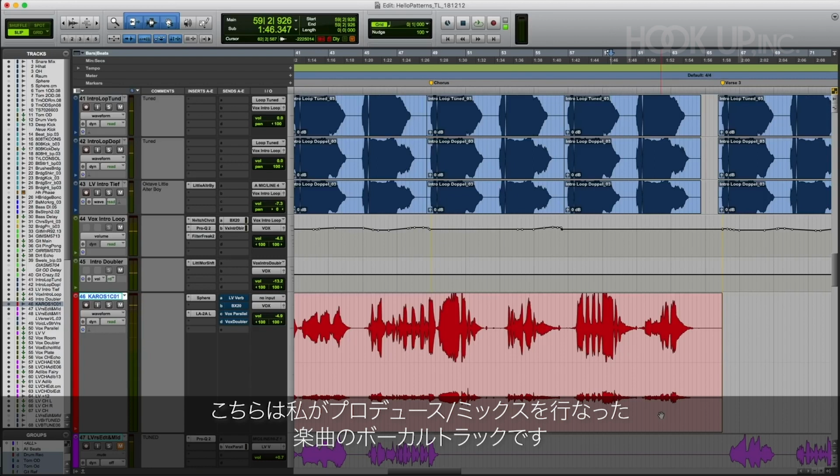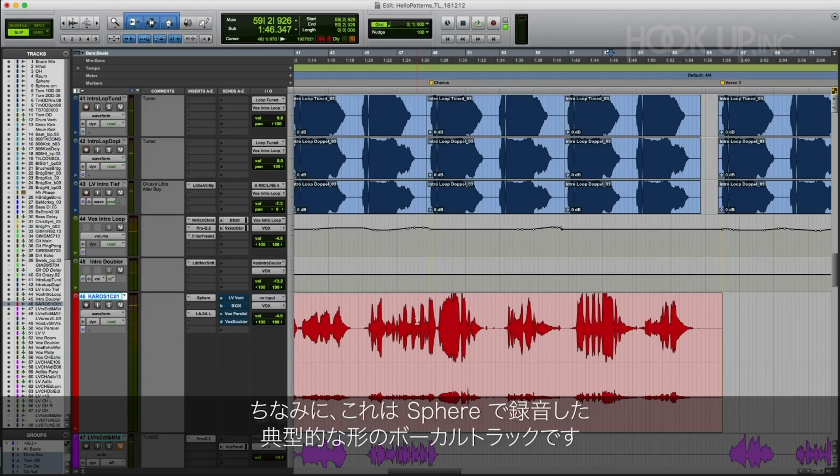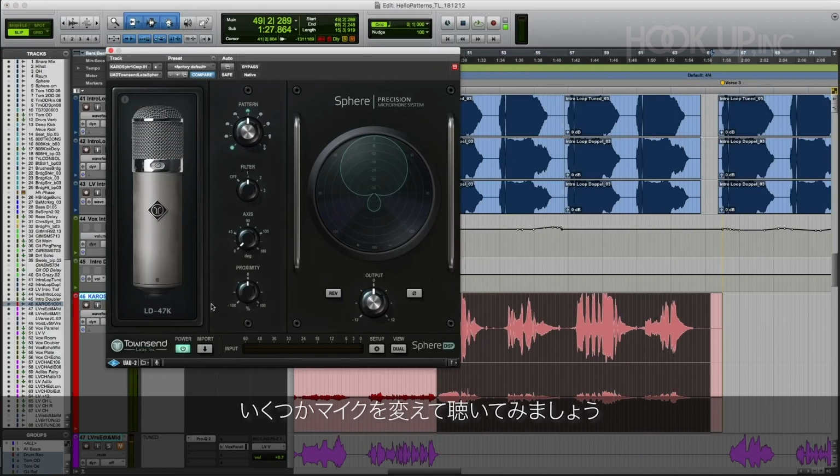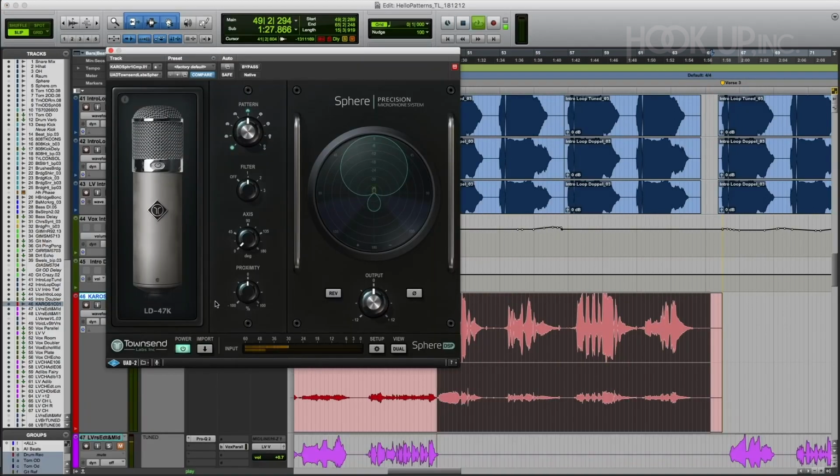Here's a vocal track from a song I recently produced and mixed. By the way, this is what a typical vocal track recorded with Sphere looks like. It's a stereo file with a lot more output on the left channel, which records the front of the mic. Let's have a listen to this performance and try out a couple of mics.